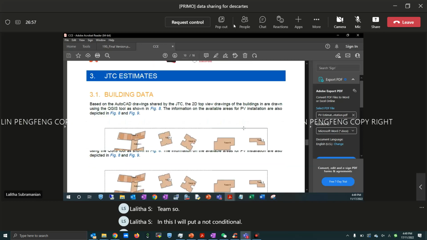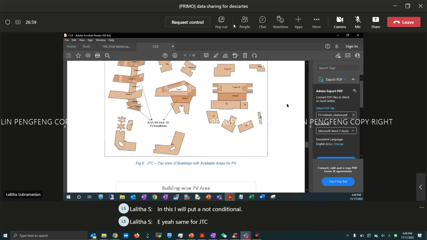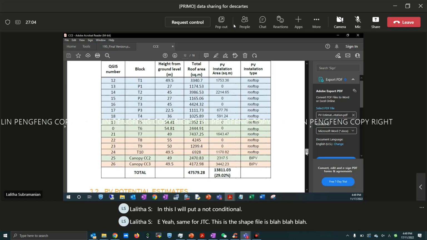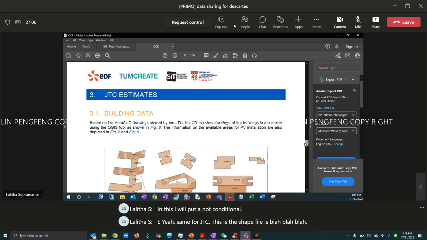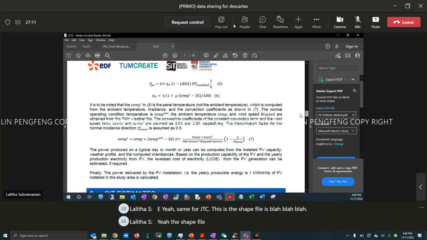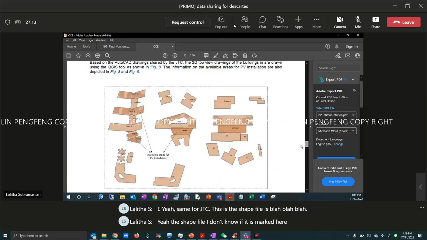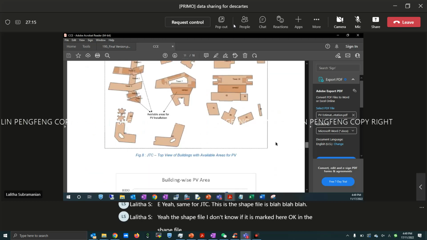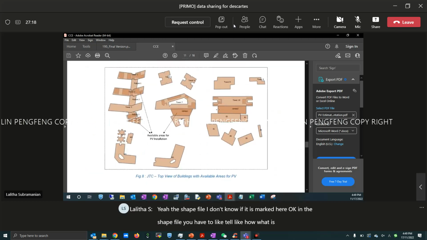Okay. Yeah, same for JTC. This is the shape file. I don't know if it is marked here. Okay. In the shape file, you have to tell what is the available area for PV. If it is a very big building, then only little areas would be available. You have to draw each and everything. Then it will make the data.